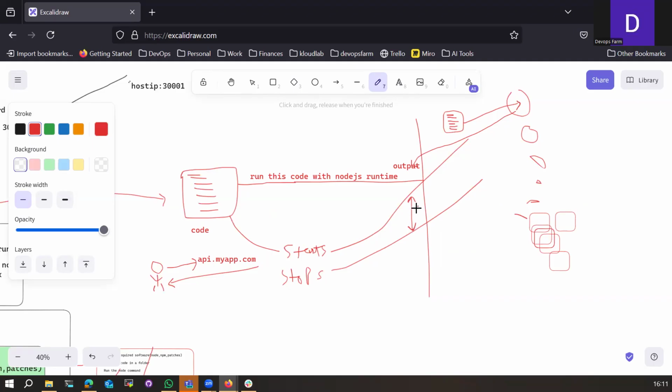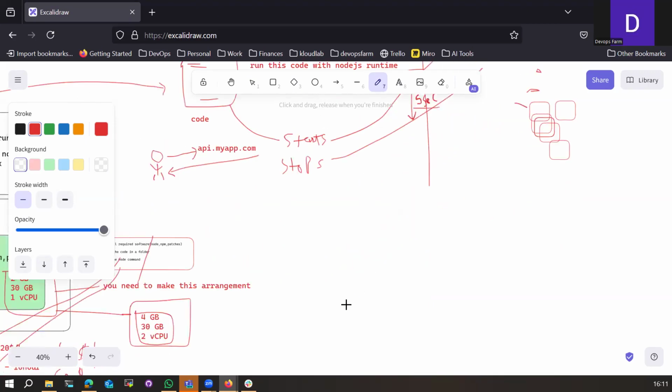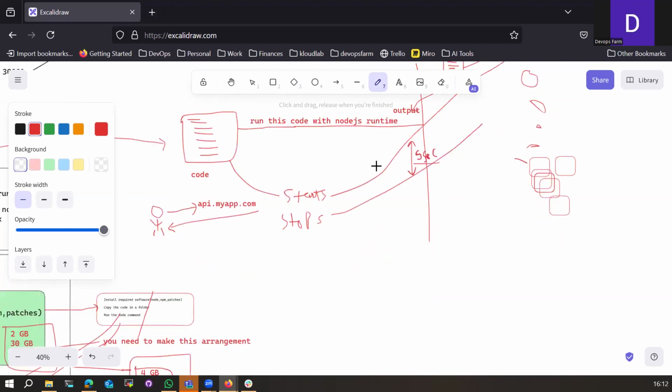Let's say this is like 5 seconds. Your application code requires only 5 seconds to complete and serve the request. So you will be billed for 5 seconds of computing. And I will show you how much the cost of running a serverless architecture is.